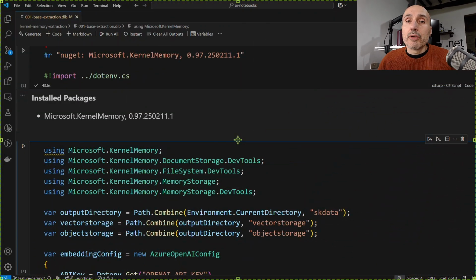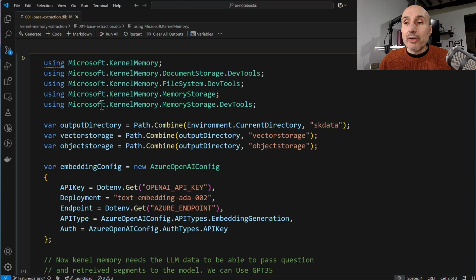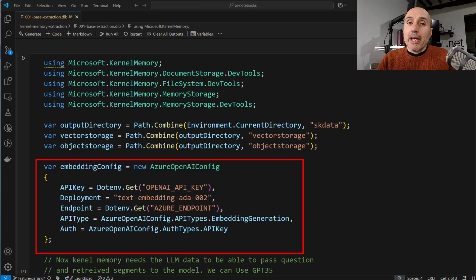Configuration of Kernel Memory is really similar to Semantic Kernel. First of all, you need to use the NuGet package called Microsoft Kernel Memory. That's pretty self-explanatory. So you just install this package. Then you can start to configure Kernel Memory. Actually, you can configure a lot of stuff, but basically you can use, first of all, an embedding config. That is because the main form of searching for Kernel Memory is vector searching. So you need to specify which kind of model you're going to use to extract vectors from text.